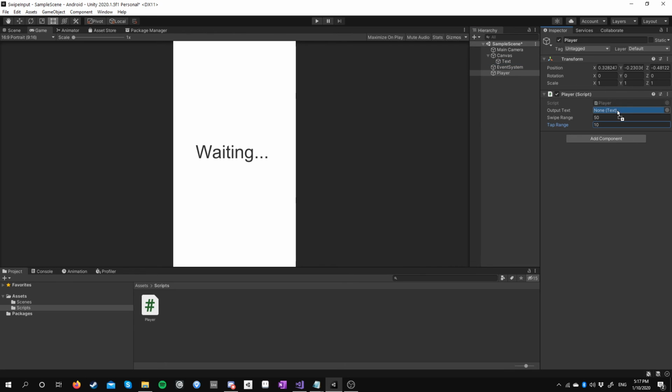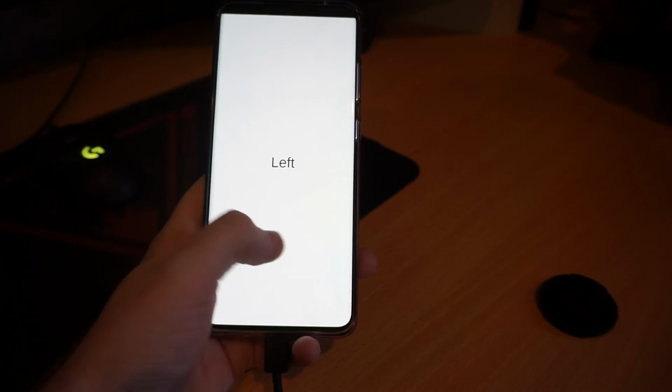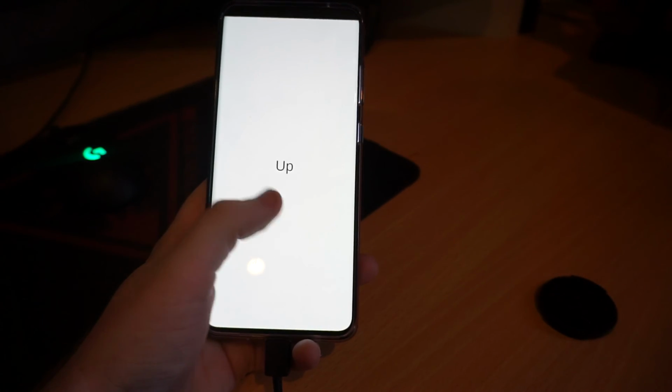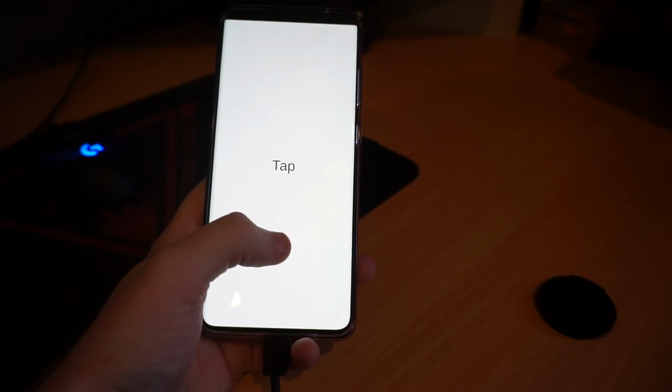And then we want to drag the text into our output text. As you can see now, after we've built the project, when we swipe, it's nice and fast and responsive. So that's all I have for today.